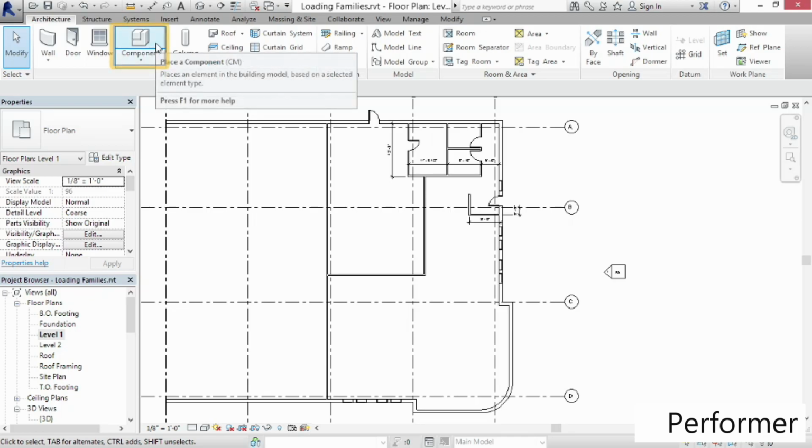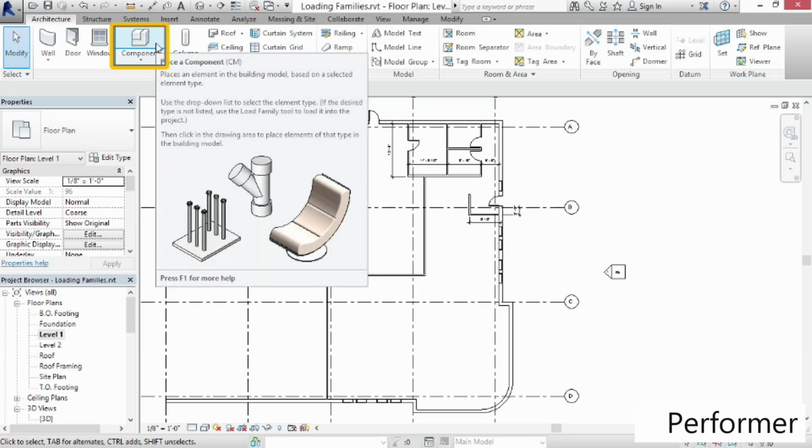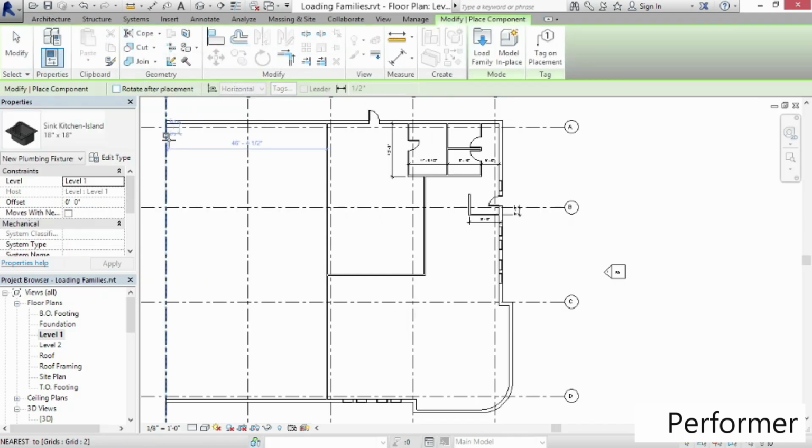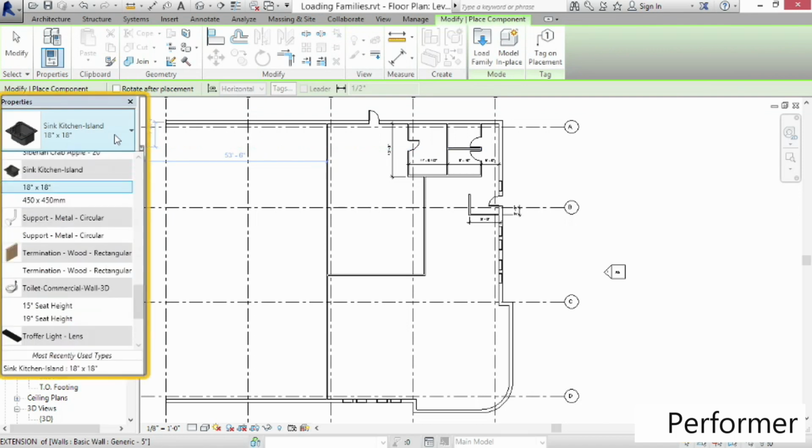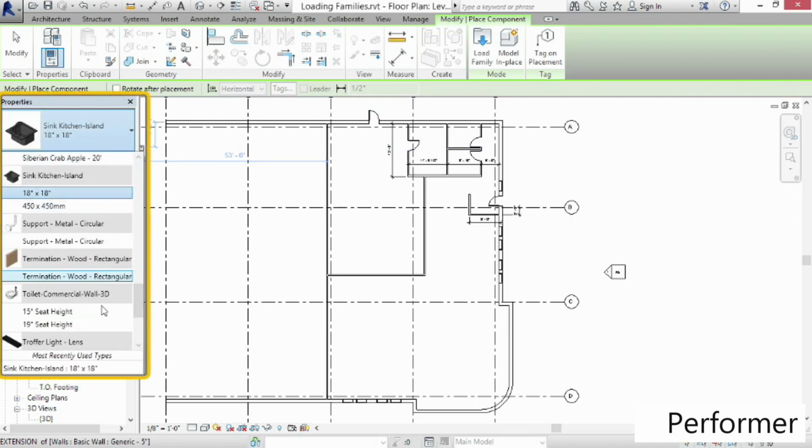What we use instead is this component tool. So a very generic way to refer to just any kind of family is to just simply say you're going to place a component in your model. Let's start with that. I'm going to click the component tool, and here on the list, you'll see the components that are already preloaded in my project.